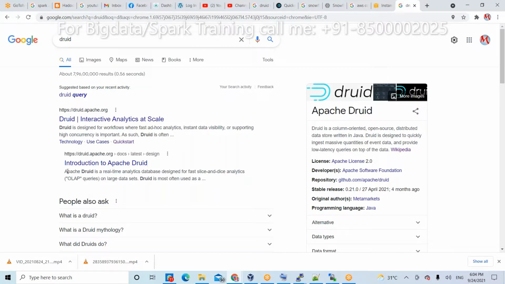Nowadays, most companies have recently started using it. MemSQL and other things are also available, but this is open source. Very powerful. It is column oriented and written in the Java language. It is very fast. Terabytes of data you can easily query within a fraction of a second. This is for OLAP, not OLTP. How to process this? I am explaining right now how to install Druid.